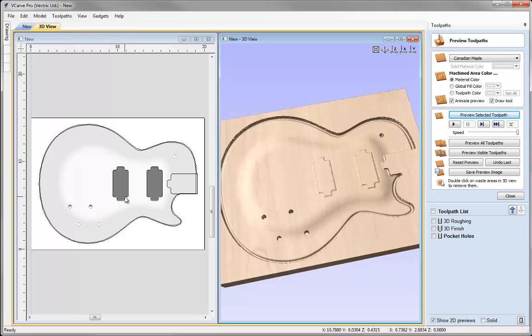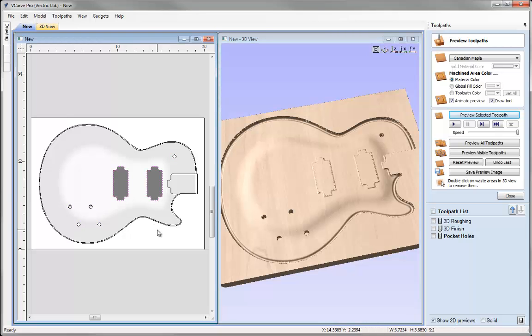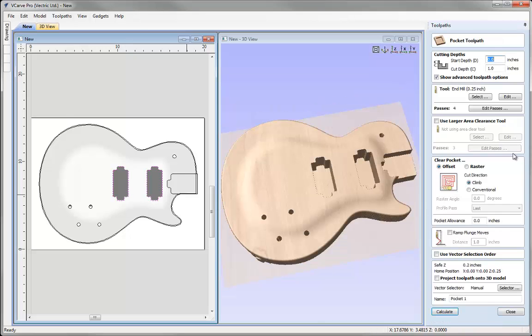Next, I'm going to select the pickups, and in this case, I'd need to know how deep I want these to go relative to the top of the block. Remember, we've got 0.05 of an inch before we get to the top surface of our part. So let's say I wanted these to be 0.85 of an inch deep, effectively from the surface of the guitar. I'd need to add on that extra 0.05. So with those selected, I'm going to click on the pocket option, and I'm going to set this to be 0.9 of an inch deep.